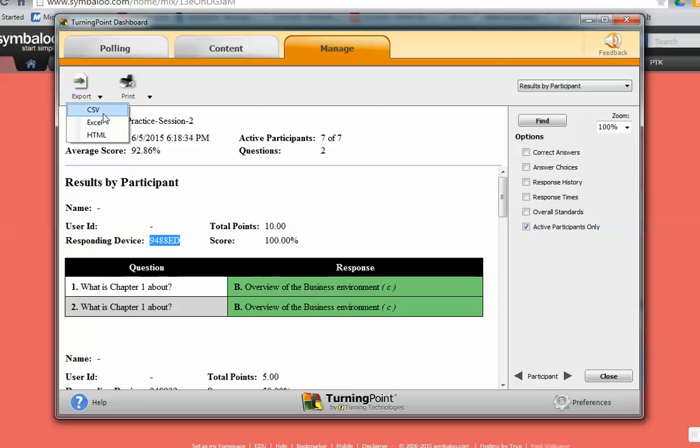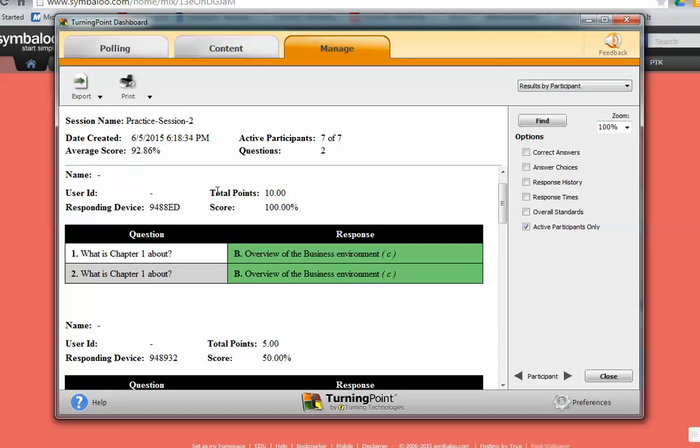You can export this as an Excel file. That's really nice. As an HTML. HTML means like a web page, and that's going to maintain this formatting very nicely like this. So you can go through and look at that.